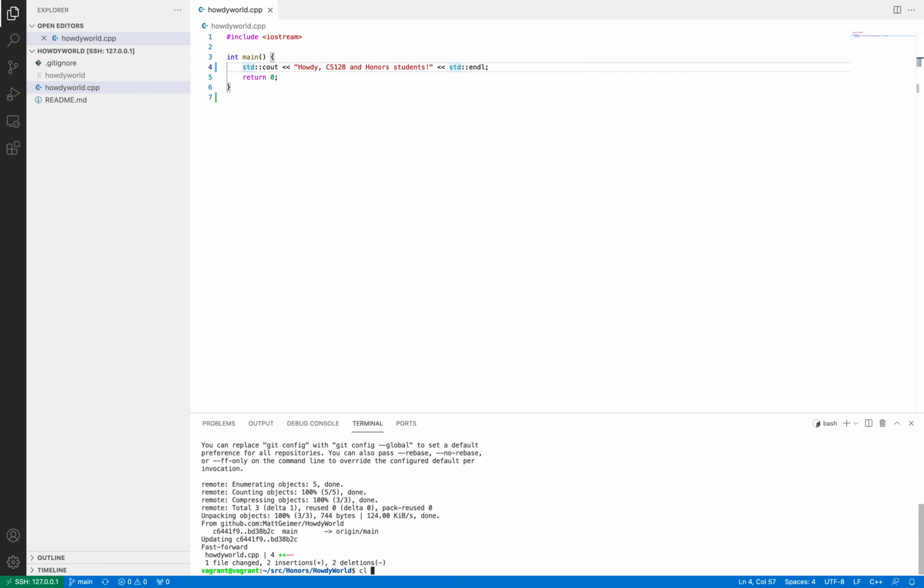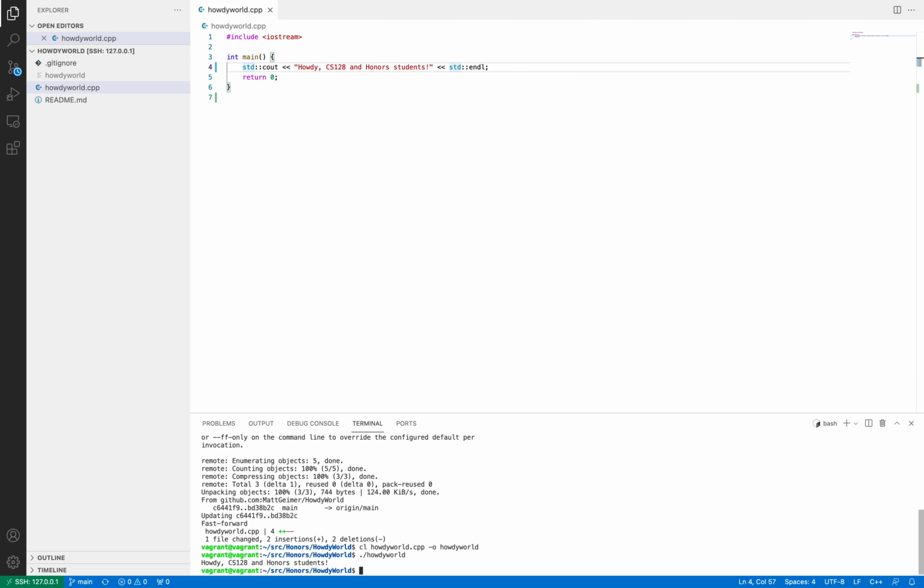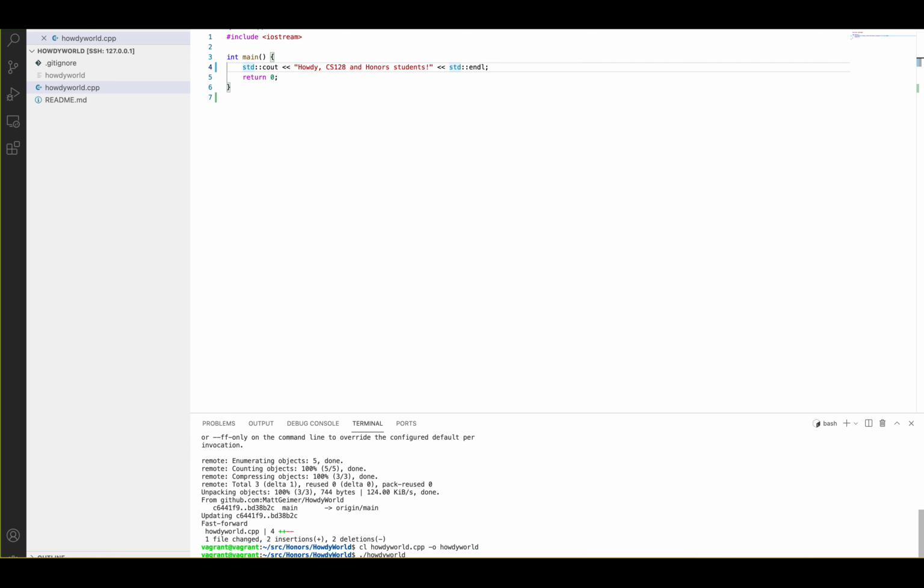And if I run cl howdyworld.cpp and do the object file of howdyworld and try to run howdyworld, you'll see it will now say howdy, CS128, and honors students. Let's go back to the slides.